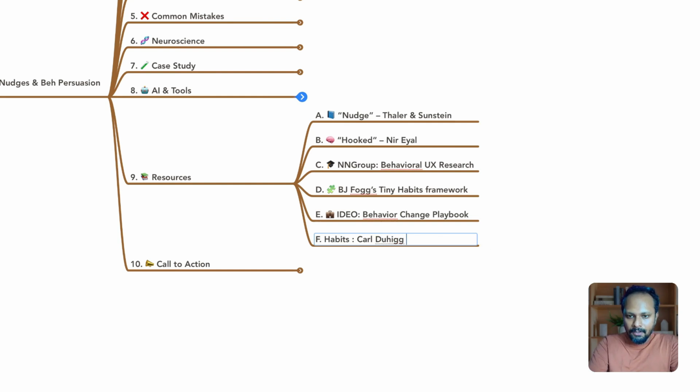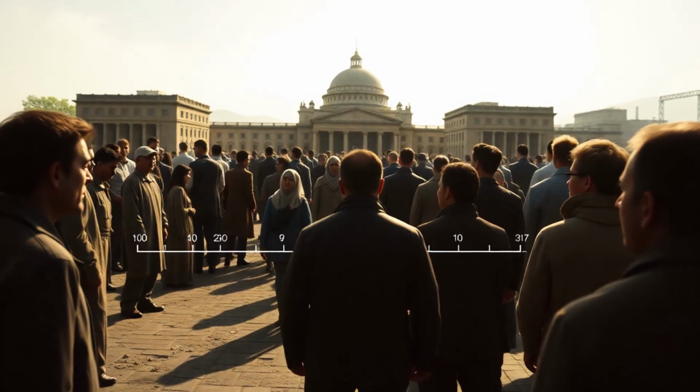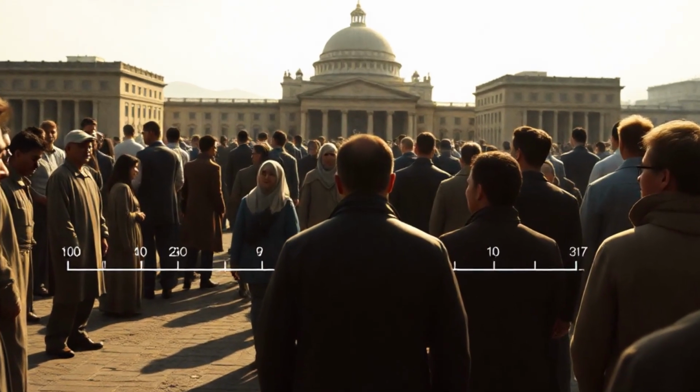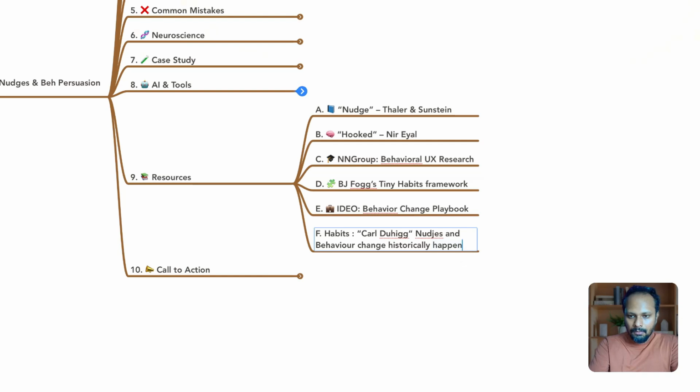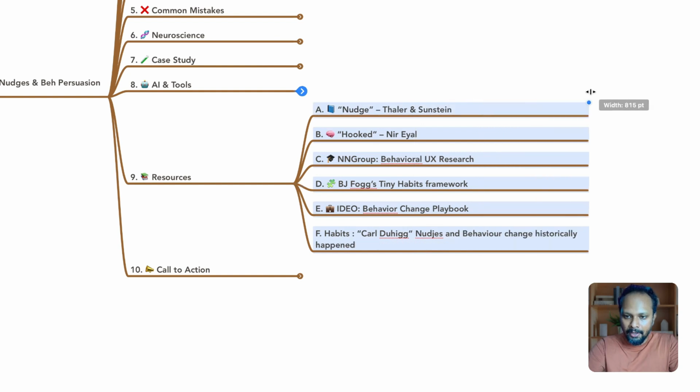You can also find a lot of nudges and behavior change that have historically happened. This is going to be a real advantage for someone who wants to know the complete science and biology and the background behind it.